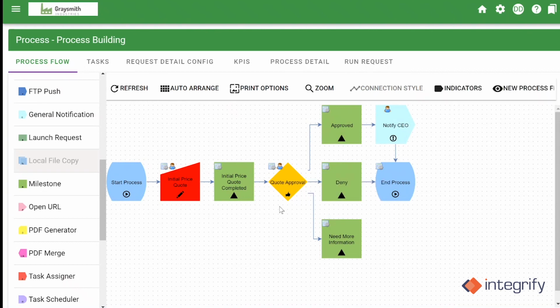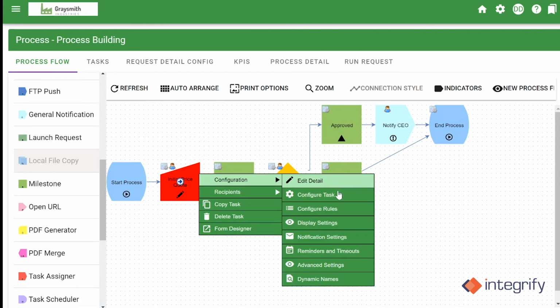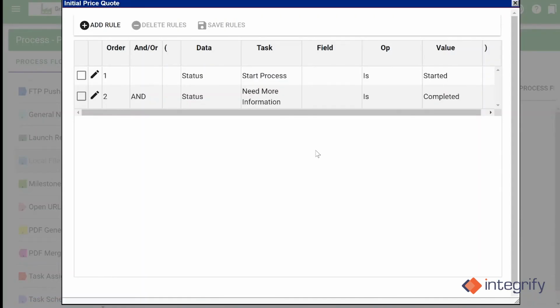If the quote approval is selected as need more information, we're going to want it to go back to the initial price quote form to the requester so they can add more information that the manager might have requested. So we're going to take an arrow and connect it back to the form. So after rerouting this back to need more information, we're going to need to go into this form under rules and make sure that this is changed to an or.